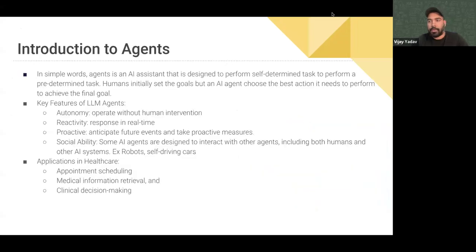So in simple words, an agent is an AI assistant that is designed to perform a self-determined task to perform a predetermined task. Humans are initially supposed to set up a goal for an agent. They assign the role to that particular AI agent, and then the agent is going to choose the best action it needs to perform to achieve the final goal. In between the process, you can set up human intervention in case you want. Otherwise, the chat is going to communicate with the user agent, which represents the human, and continuously generate the response based on the final goal.